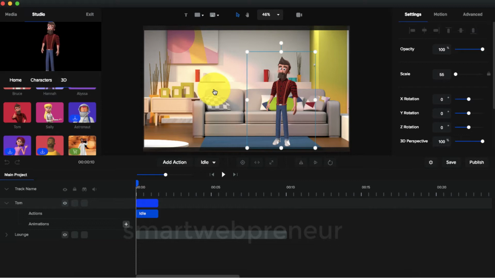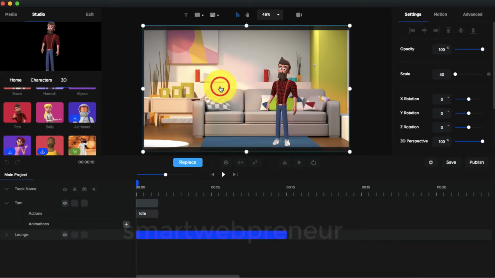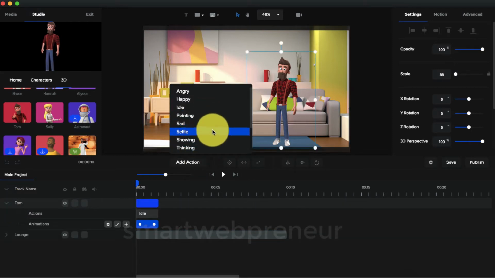Now, to animate Tom, we just need to choose the action. To do that, let's click on Actions under Tom, in the Timeline Editor, and choose our desired action. The character Tom can act in more than 10 different ways. You can make him happy, sad, angry, etc. You can also make him point a finger, wave, think, take a selfie and so on.